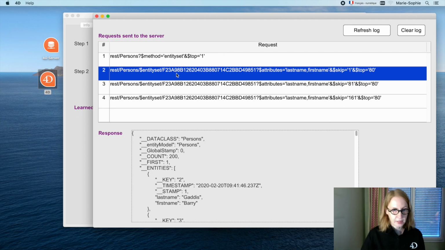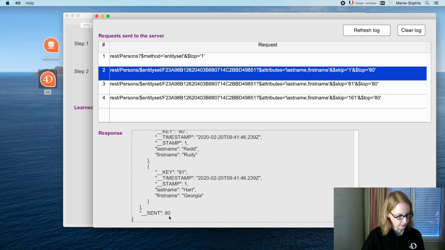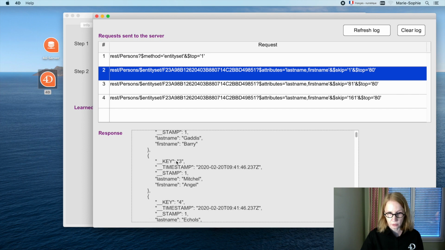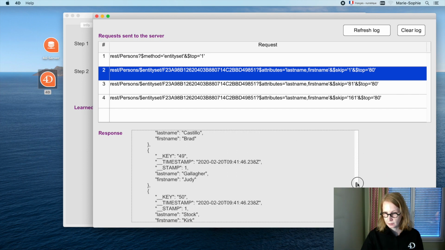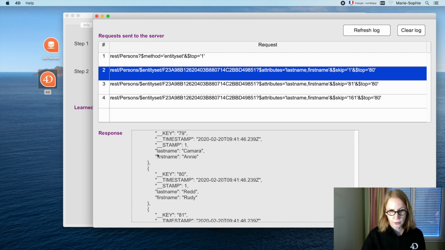And now I have selected request number 2. This shows the response from the server. At the end, we have sent equals 80. It indicates we have received 80 entities. And 80 entities have been received from primary key 2, primary key 3 until primary key 81. And they have been received with only the learned attributes, only last name and first name.